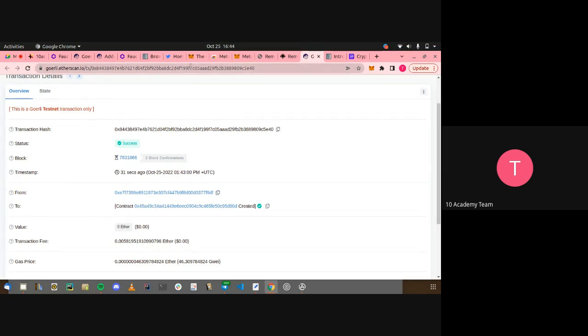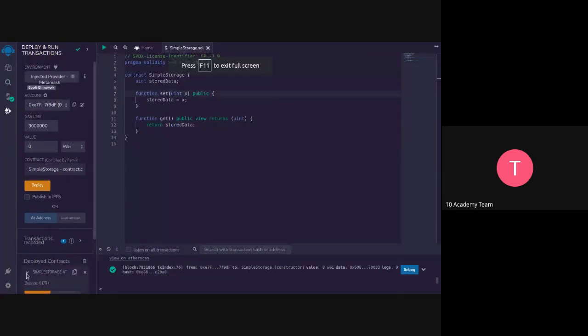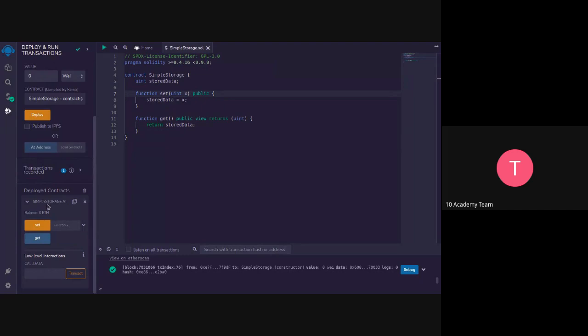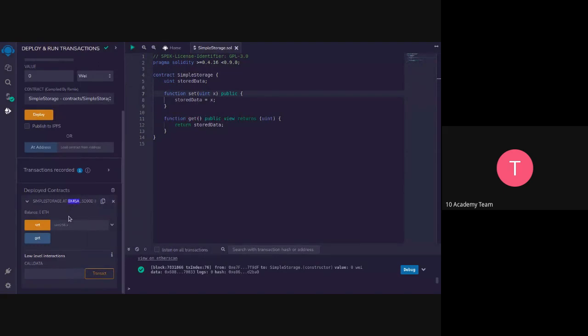So if we go back to Remix now, and go to our deployed contracts, we see we have our simple storage at a specific address, right? And so the set and get methods we implemented are actually accessible by anyone, because that's the beauty of blockchain, right? Everything is public.